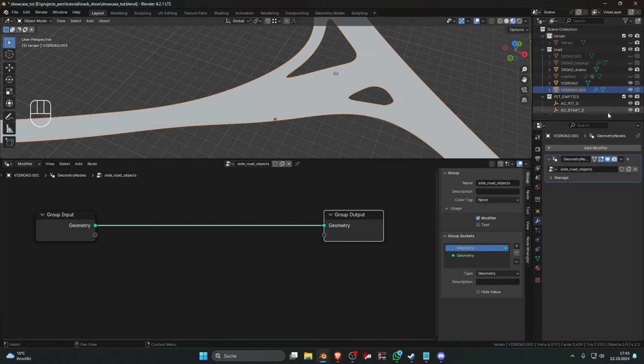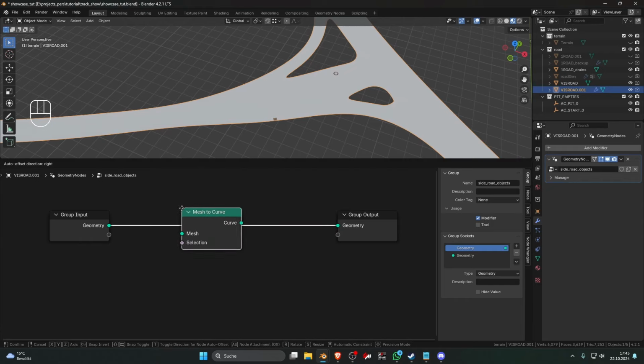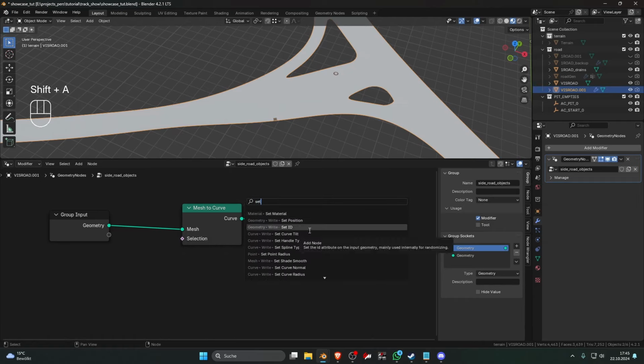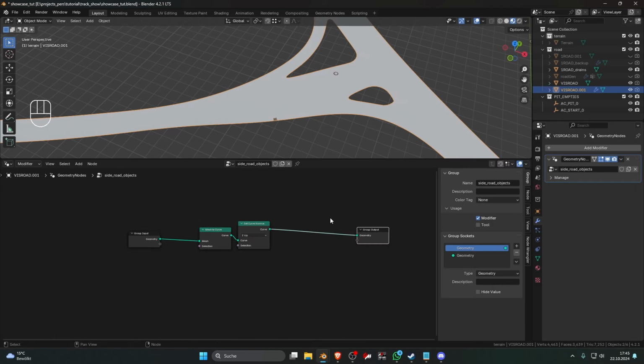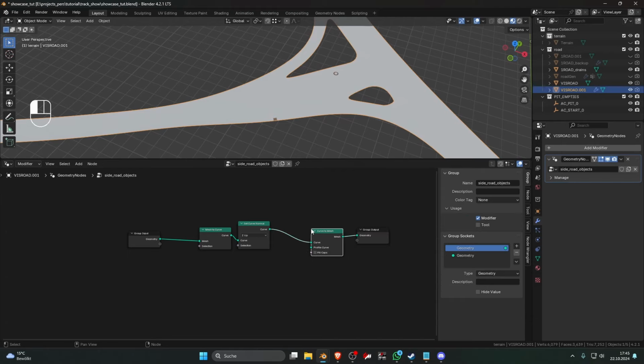We want basically the same thing we did with the road. So we convert all of this to a curve. So let's add a mesh to curve node. Then set the normal, set curve normal, so it doesn't tilt in places where it should not tilt. Change this to Z up. And now we use the curve to mesh node.